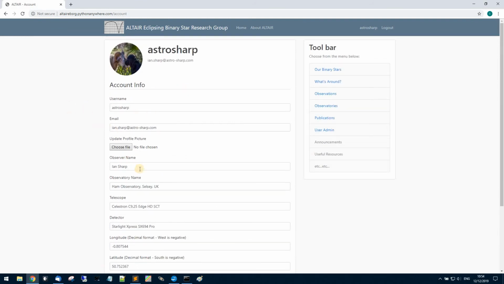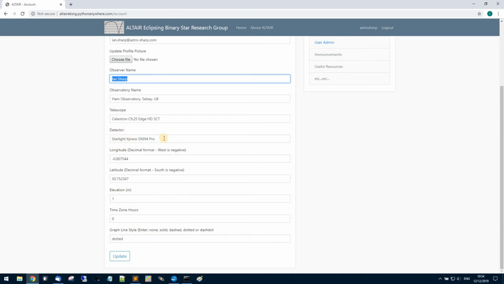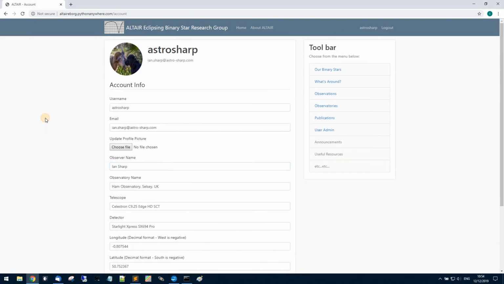Some of these settings will be filled out for you, like the username, the email and your observer name. I will have filled that out for you, but it won't have all of the observatory details. Now, you don't have to have an observatory to use the website. If you're 100% a remote telescope user, and you don't have a telescope or an observatory at home, then it doesn't matter. When you come to use the features, you can just select the observatory that you want to use and everything will work.